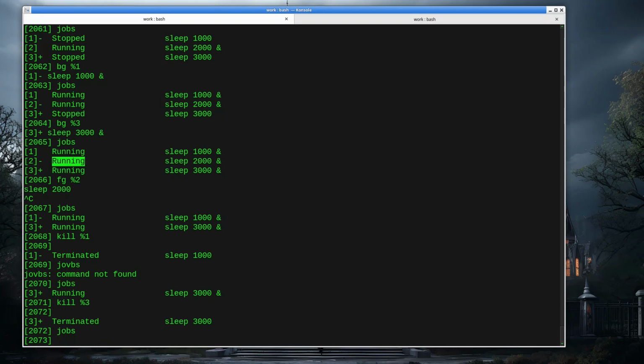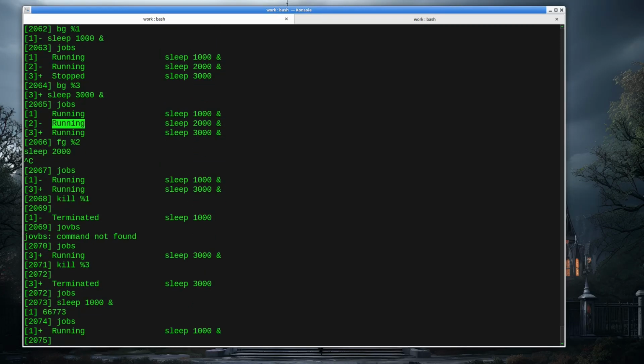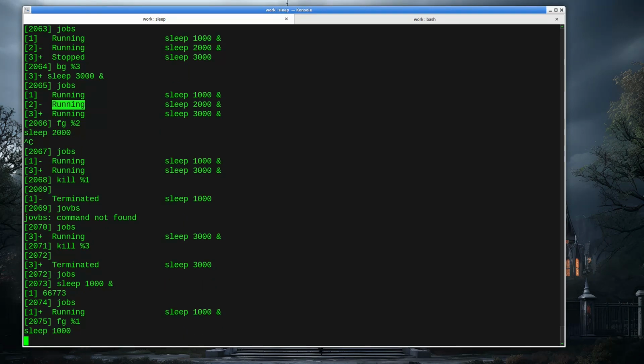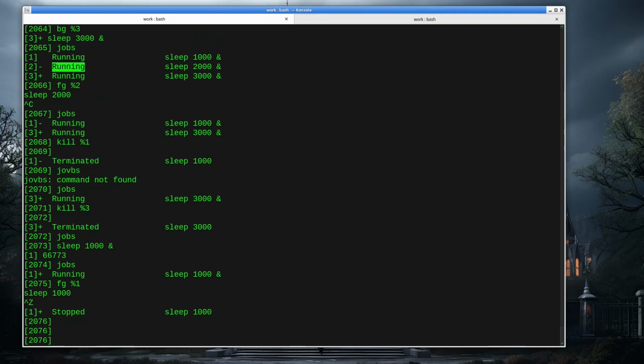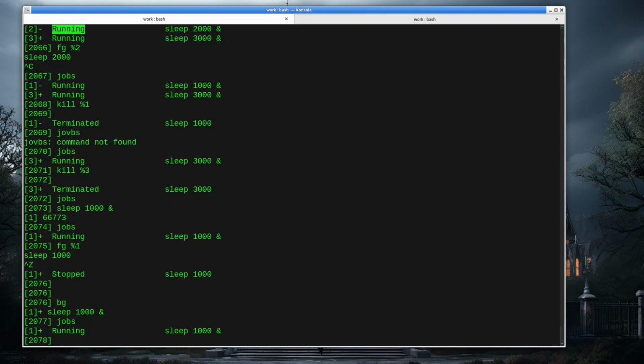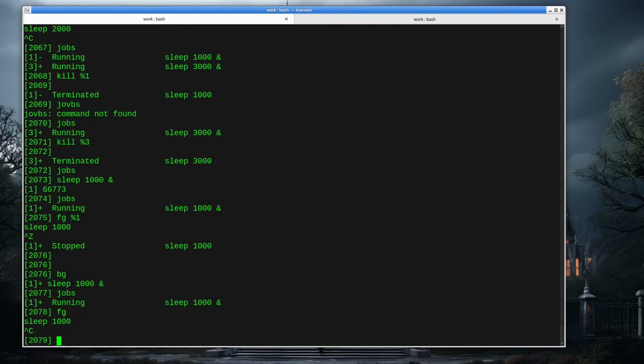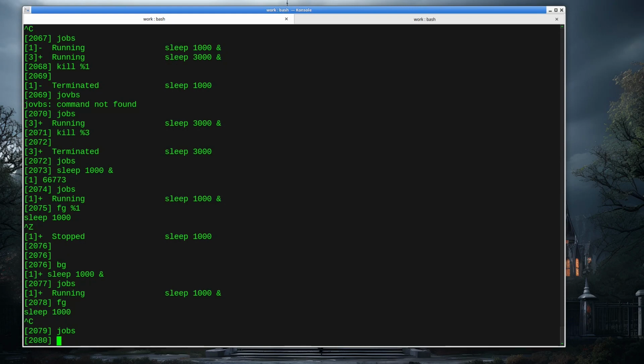You can also run a command and immediately put it in the background by putting an ampersand after it. So space ampersand means go ahead and run it in the background. So it's running, and now it's just as if I had run the command normally and hit Control Z and typed BG. I can say foreground to bring it to the foreground. I can stop it with Control Z. I can background it. And if there's only one job, I don't need to say %1. I can just say FG and it'll bring it in the foreground, and Control C will stop it. And now all those jobs are gone.